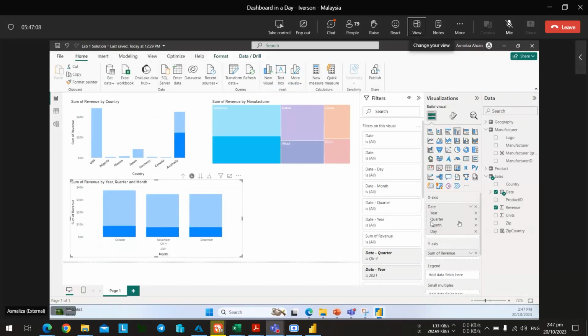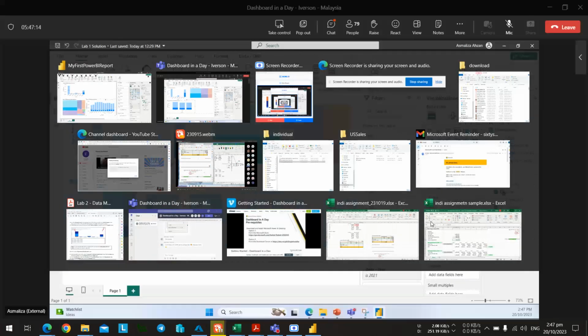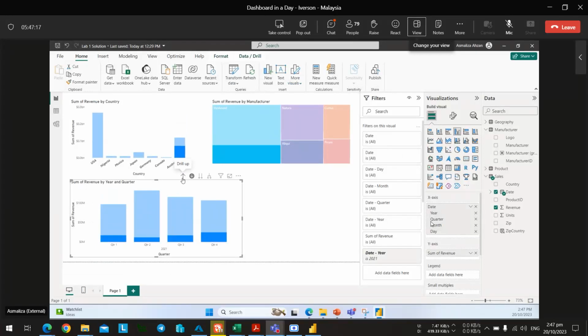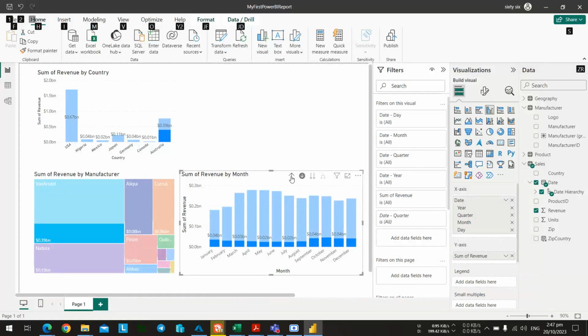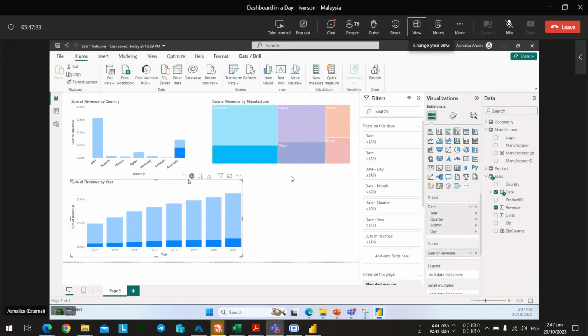And remember, drill down only works with hierarchical data. If it's not hierarchical, it won't work. So now let's go up once again. Go back to year. I want you to try another thing. Now you're back to year. Make sure this one is here.